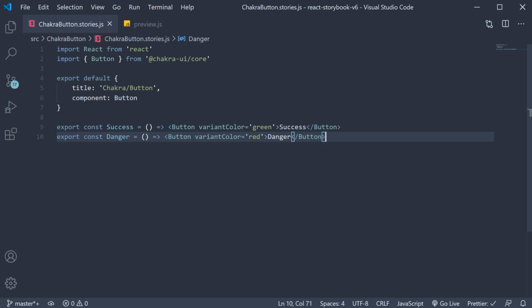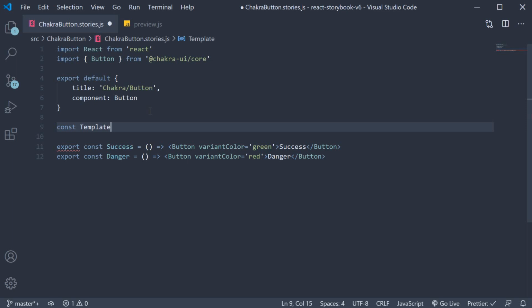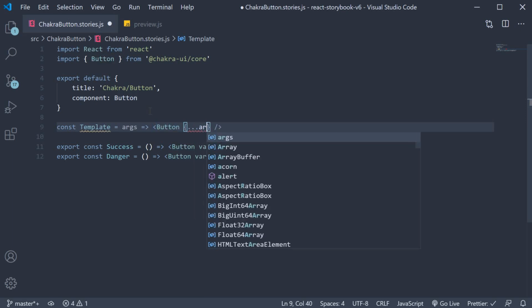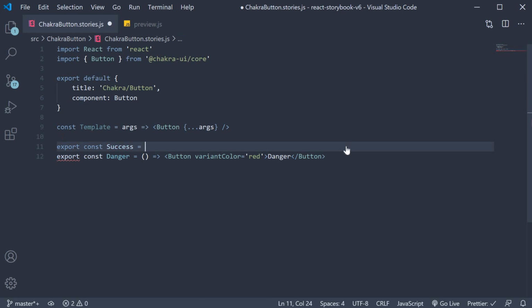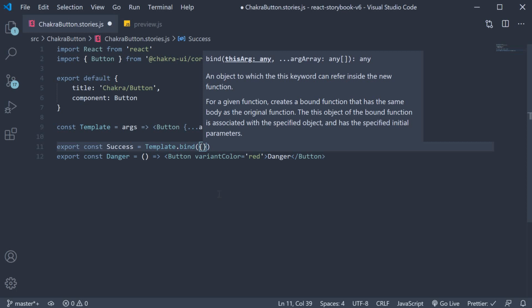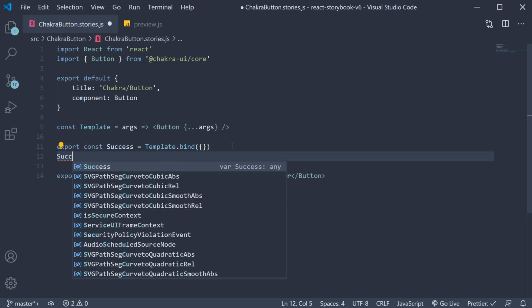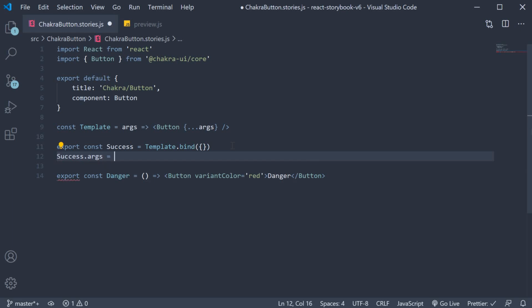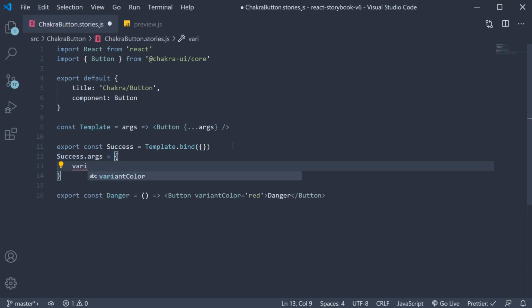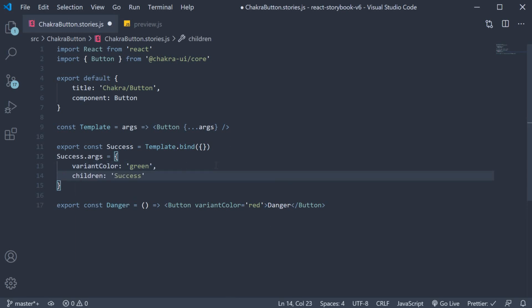So let's quickly rewrite these stories. Const template is going to receive args. And the template is the button component, and we spread the args. Success is going to be template.bind, an empty object. Now we say success.args is an object where variant color is green and children is success, which is basically the button text. I'm also going to quickly change the danger story.